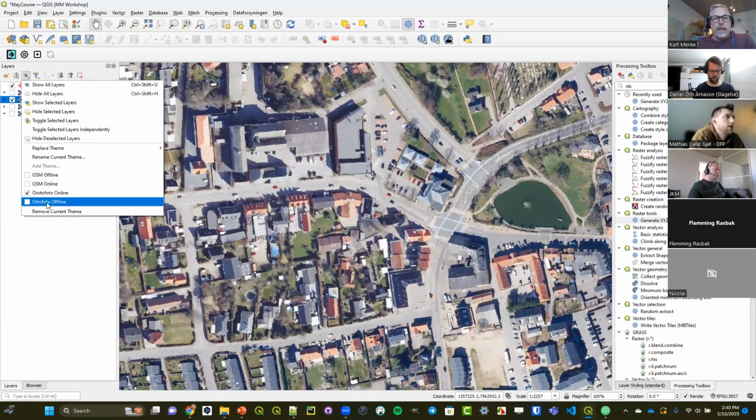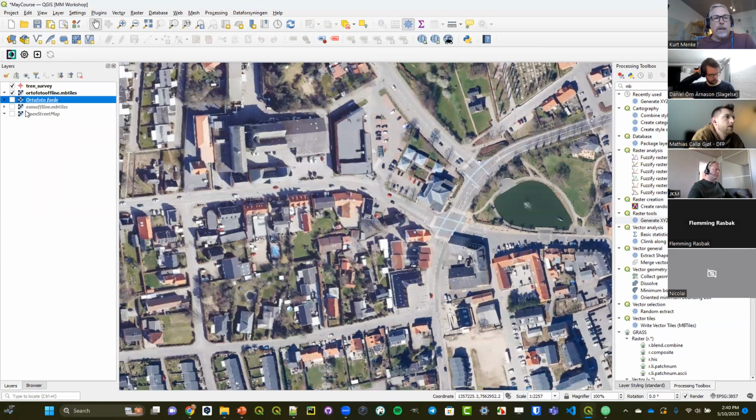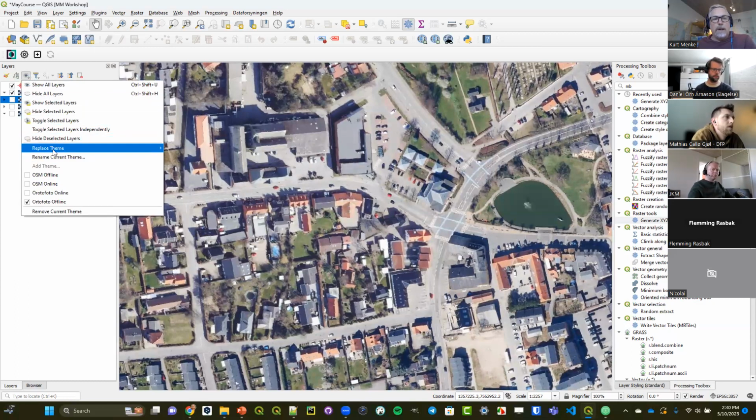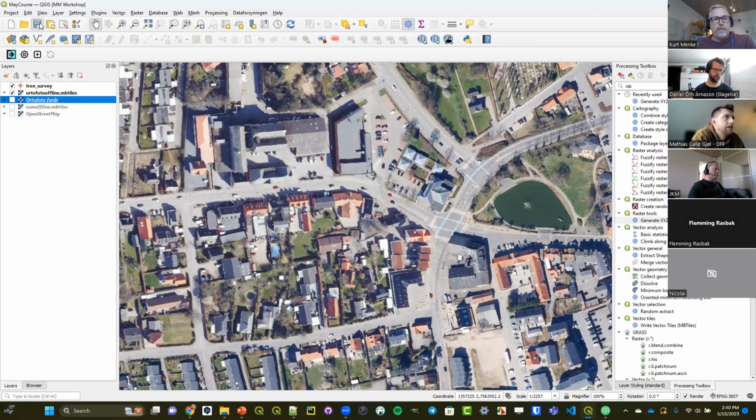You can go and check these to make sure they're working okay. And if you've made a mistake, you can simply turn on the correct layers and go back and replace a theme if you have to. Okay, so that's the basic setup for the project.